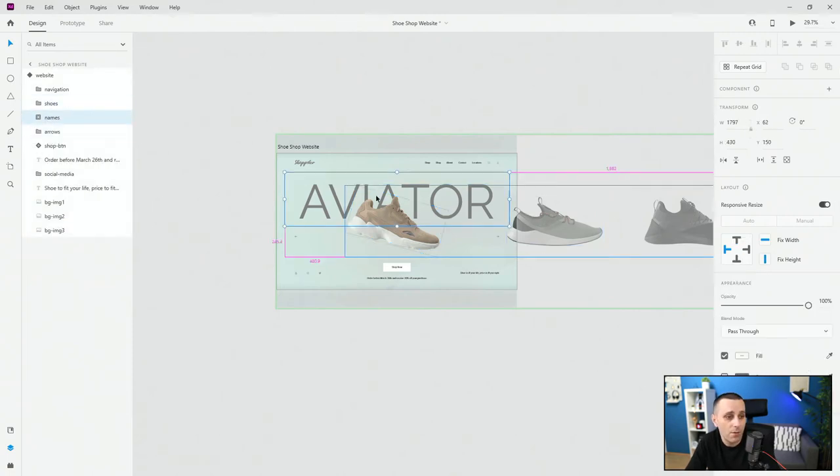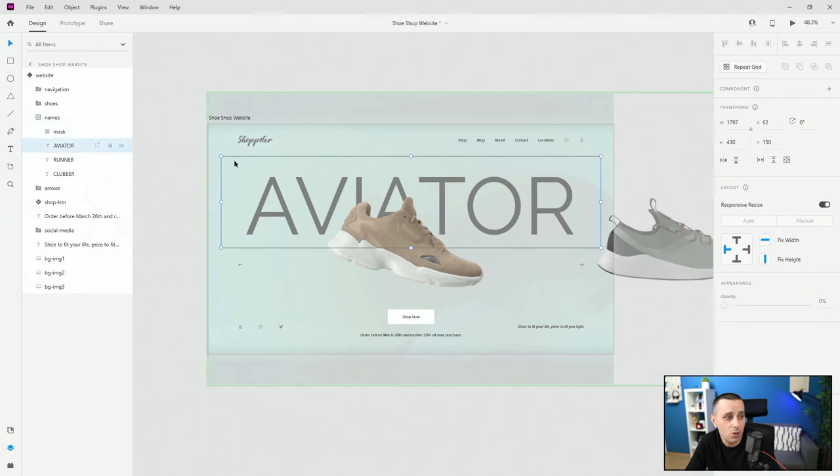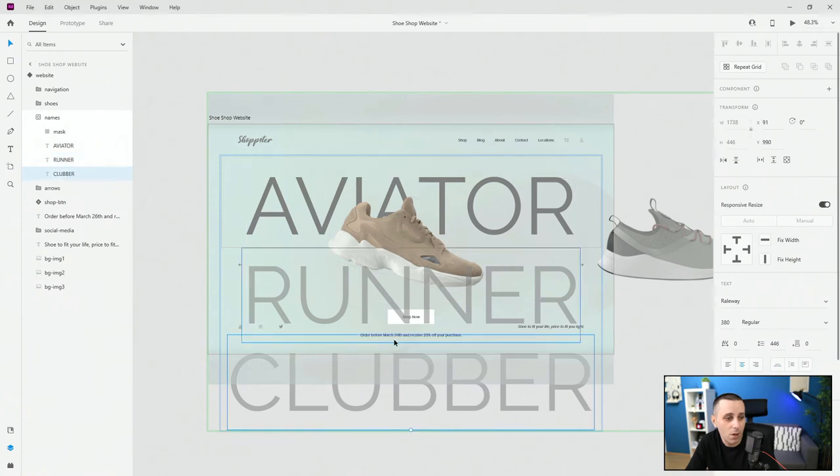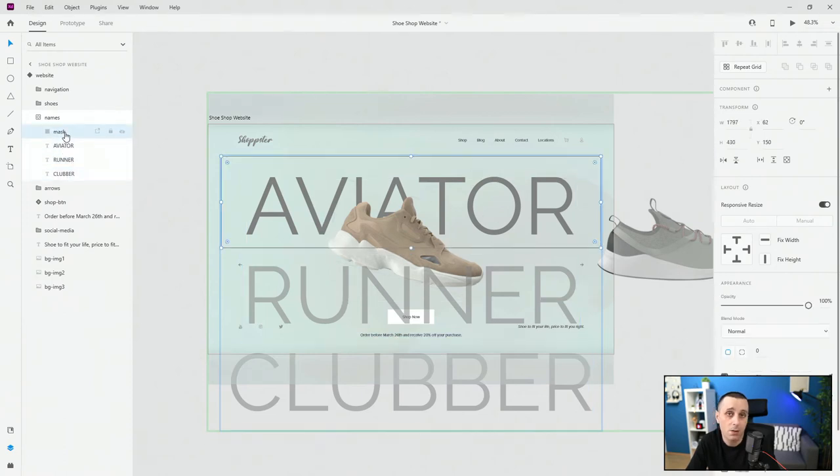Next up below, we have names. For the names, I just use this big text, Railway and 380 regular, and we have the names, Aviator, Runner and Clubber, you can see them right here, and a simple mask on top of it.